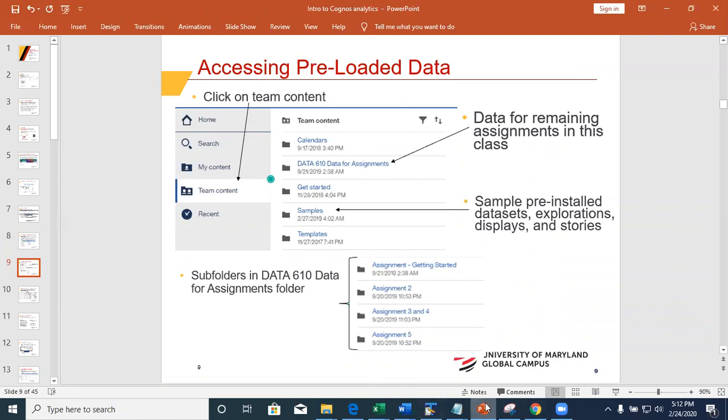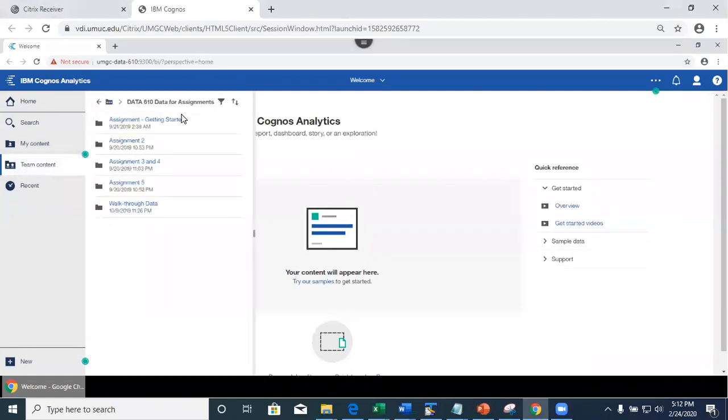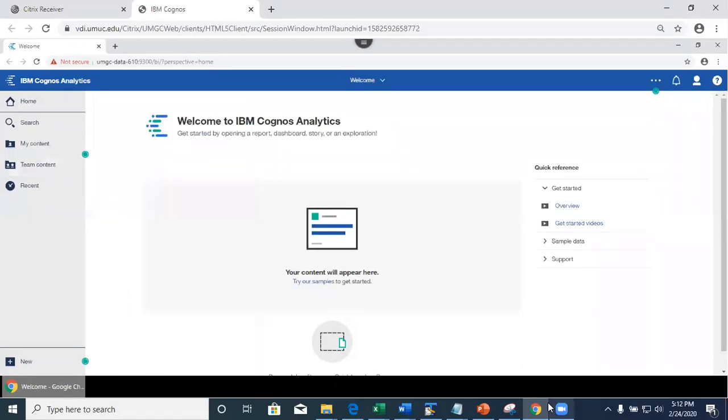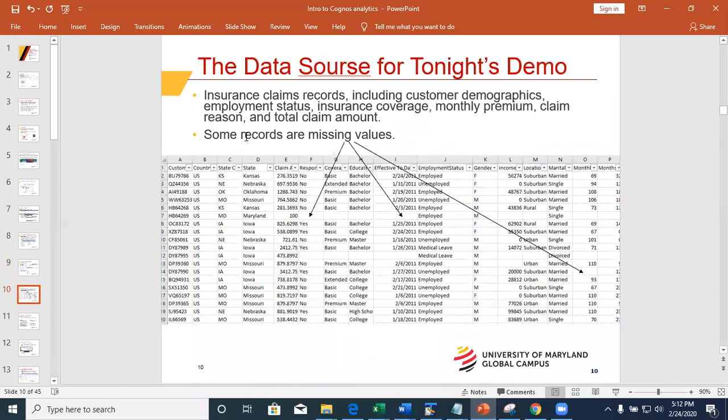And one more thing that I'm doing is this. If you go under team content, over here is a folder where I'm going to put everything that I used in this walkthrough. So if you want to follow along afterwards as you watch the recording, it will be available for you. I'll do that. All right, so now here is the data that we're going to work with today.